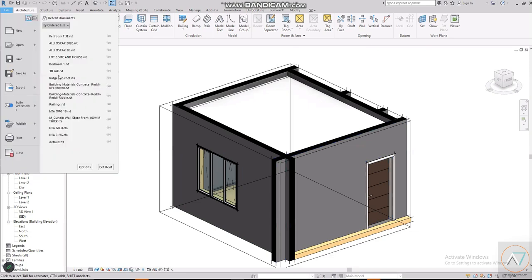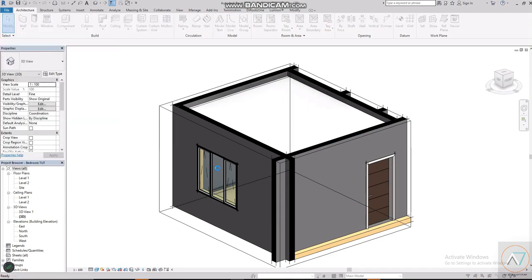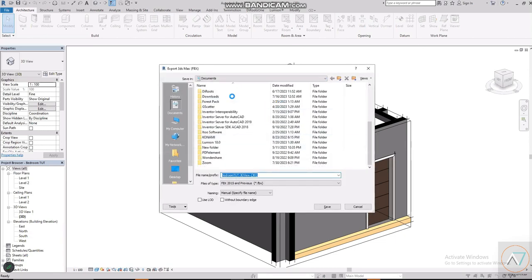The same route. I'll be exporting this as FBX. Just come to File, Export, then FBX. You can see here, so click on FBX. So I'll export this in... Let me just go to.